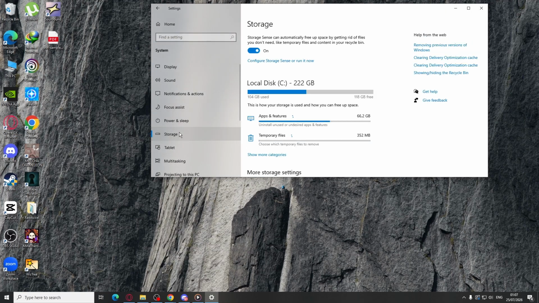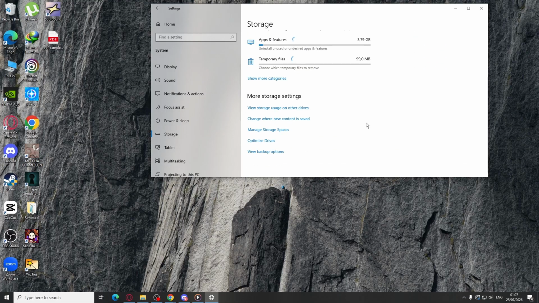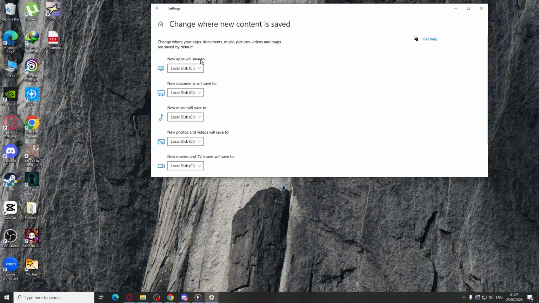Scroll down and click Advanced Storage Settings, then Where New Content is saved. Find New Apps will save to and change the drive from C to your preferred location. This only affects apps downloaded through the Microsoft Store.